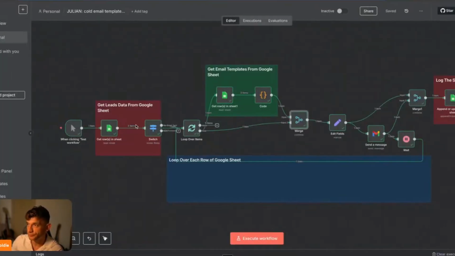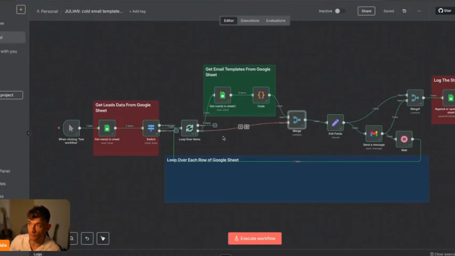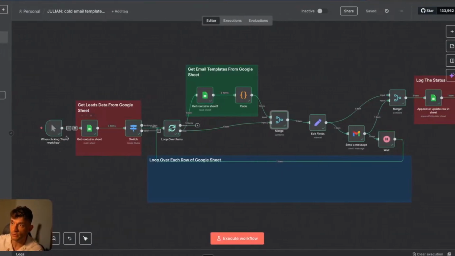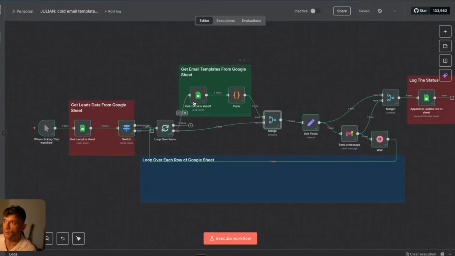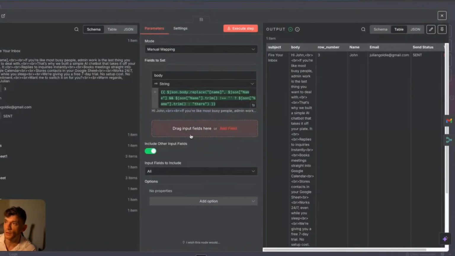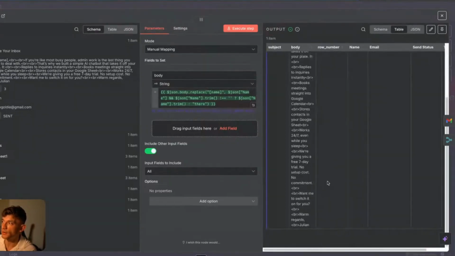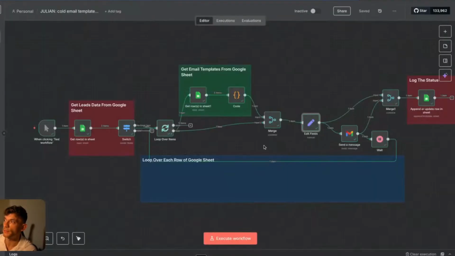All right. And so just to recap so far, we've got the rows in the spreadsheet with the leads. We switch that over. We send that to a Google Sheet to get the canned templates. With the templates for the cold emails, we merge them all together like so. And then we edit the fields, right? So here, this just edits the fields using the JSON. So for example, the body, like so, and it filters out so that you have the subject line, the body, and it sends it to the specific row number.